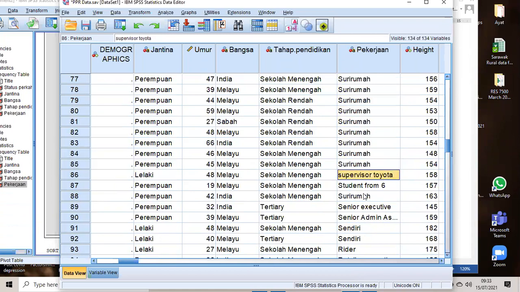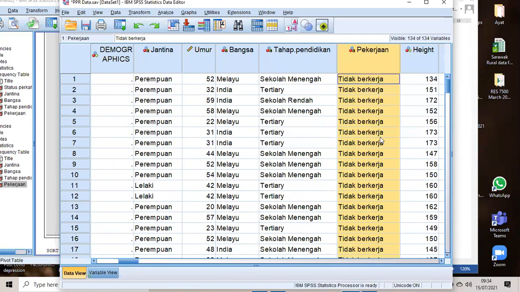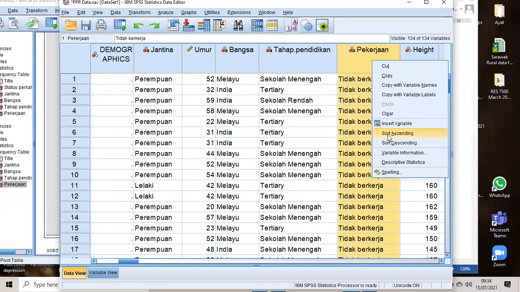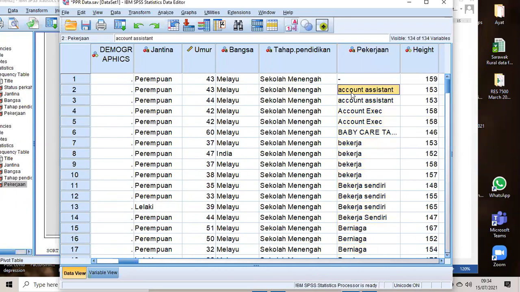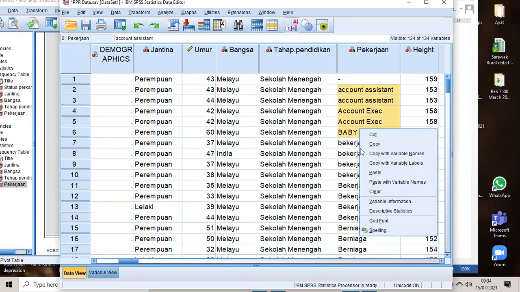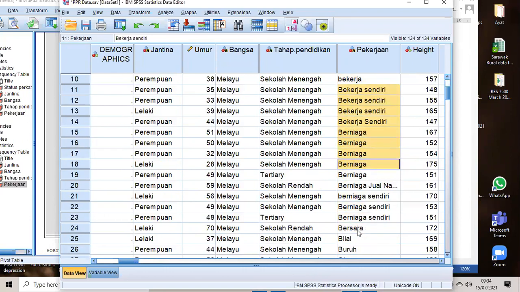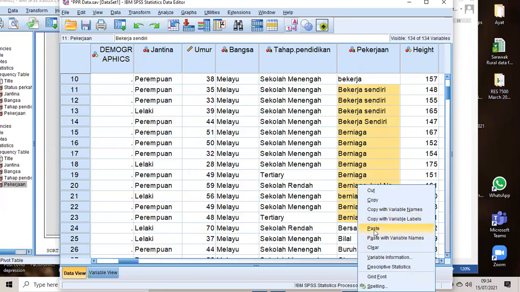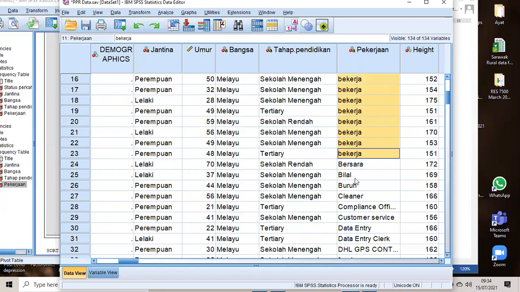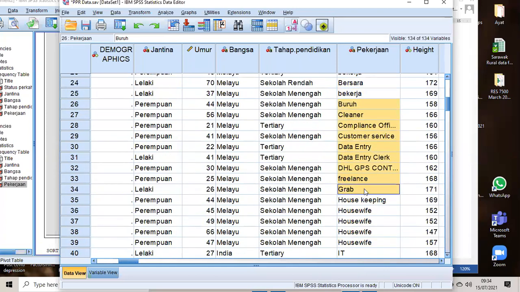Supervisor, bekerja. Again, you can sort it. Or sort ascending now. Okay, these people are all working, right? So these people all bekerja. Kerja sendiri, berniaga, all still working. All right. Bilal, buruh. Okay.